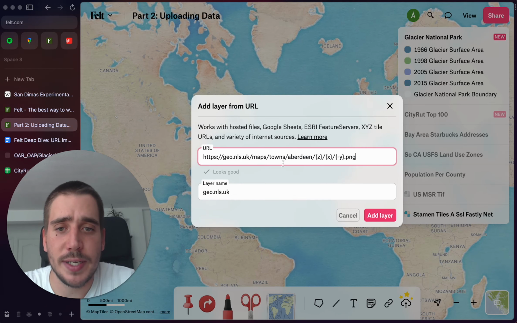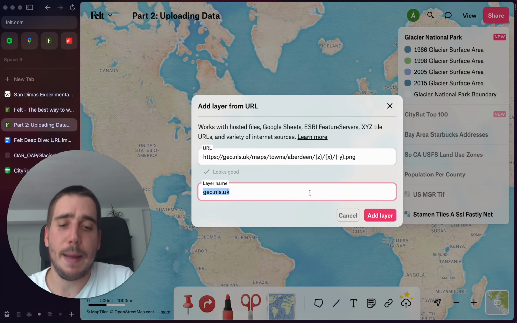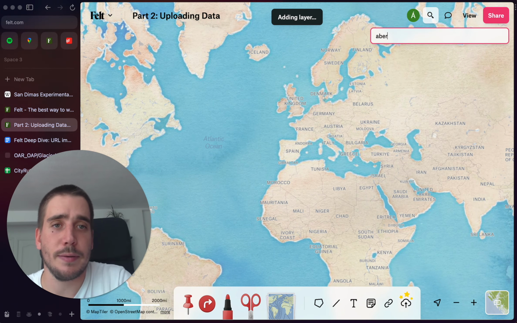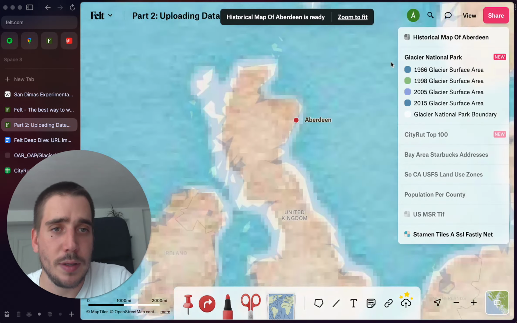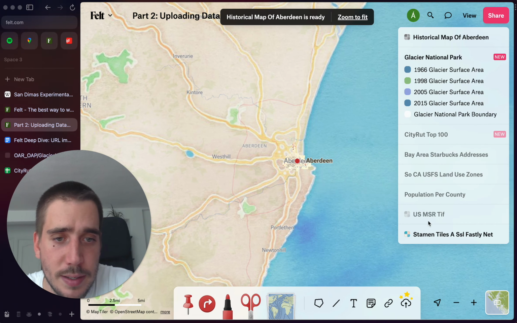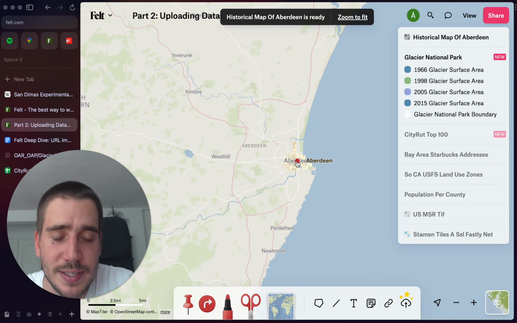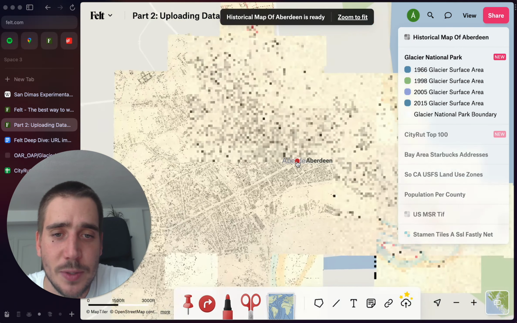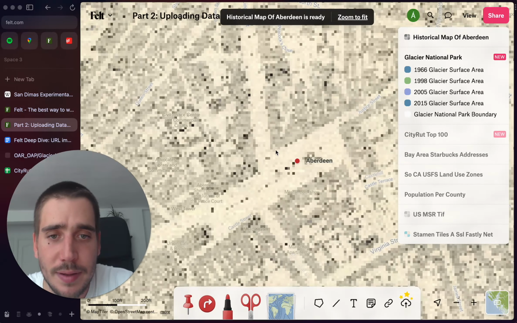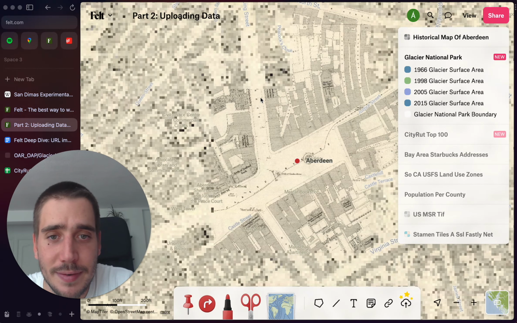from URL once again. And in this case, we have a historical map of the city of Aberdeen in Scotland. So let's go to the city of Aberdeen. Yep, there we are. And I'm going to turn off the Stamen tile so we can see it better. We've got these tiles from a historical map of the city of Aberdeen. Isn't that cool?